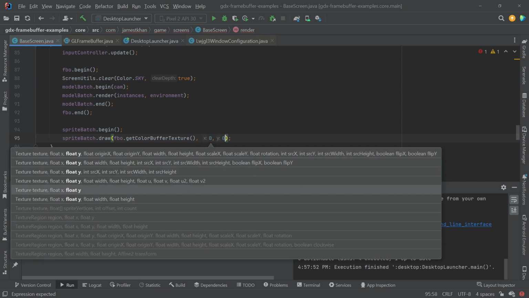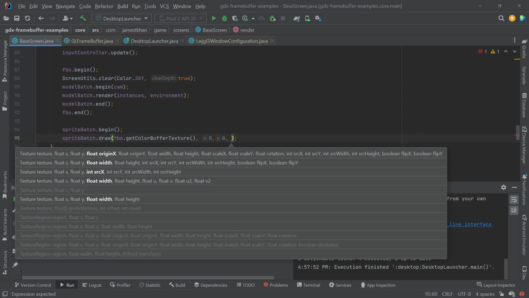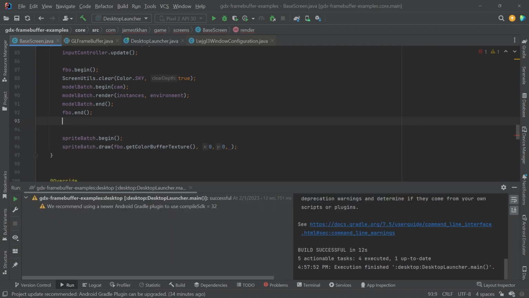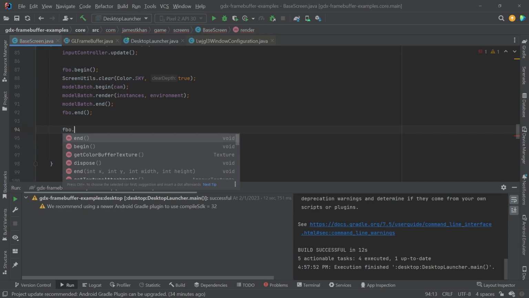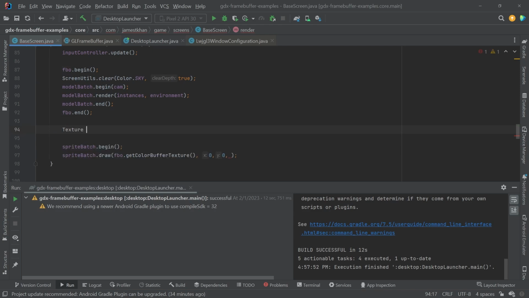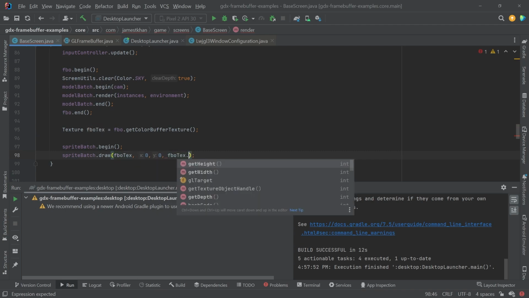And so where we're going to start drawing at, we'll start at the bottom left corner. And so we got to provide a width, right? So in this case, let's get the texture up here. We'll say FBO text equals FBO.getColorBufferTexture. Okay. And let's just do this instead. So we'll say FBO text, texture here. And then we can go FBO text.width.